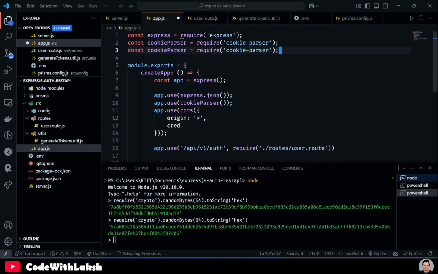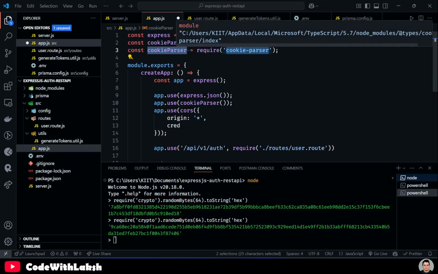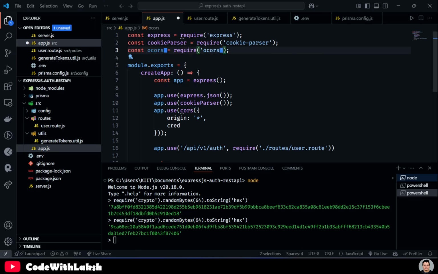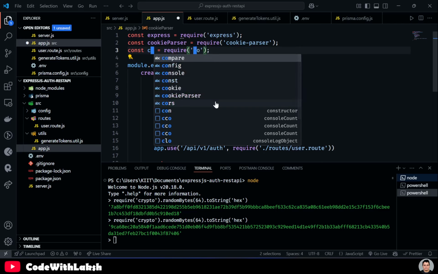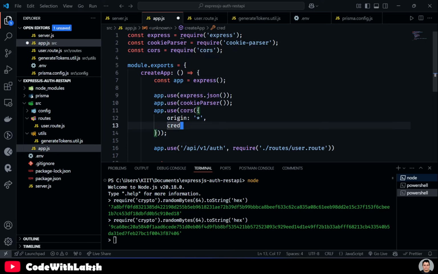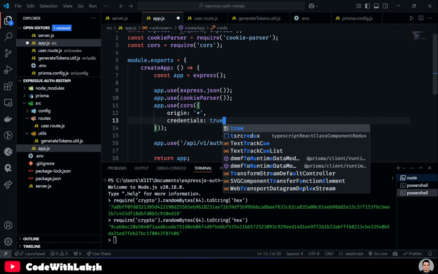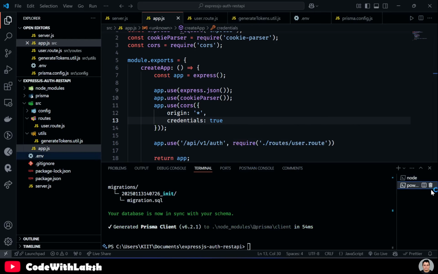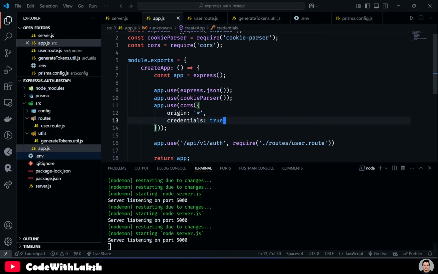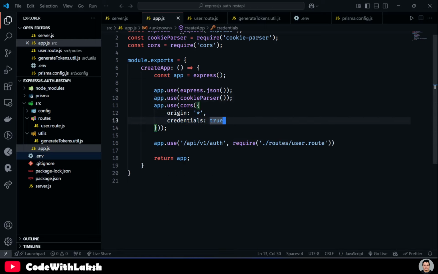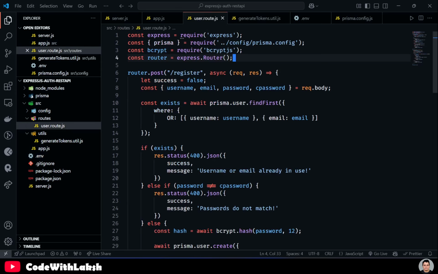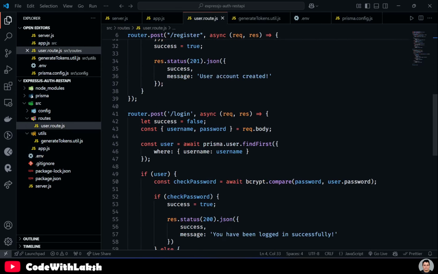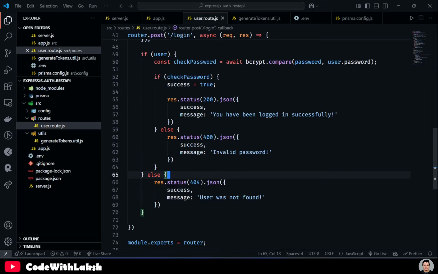app.use cors. I don't think I have imported the cors package. We need to import that cors. Not like that. Okay. So credentials. Now we are going to set HTTP only cookies, so we need to go for this credentials true part.